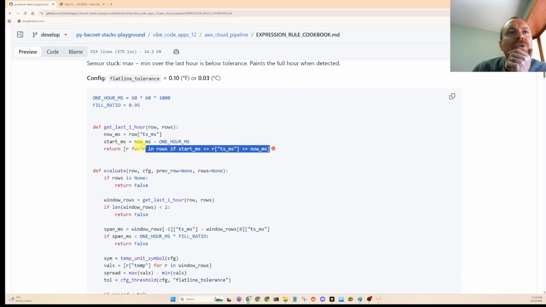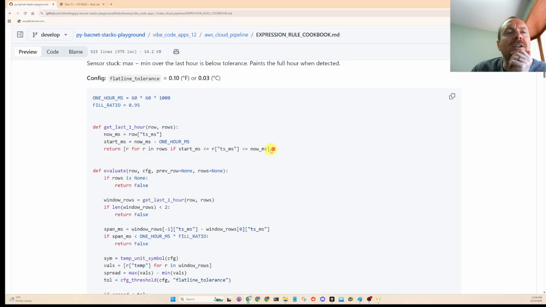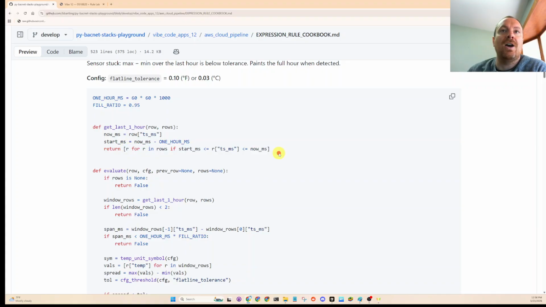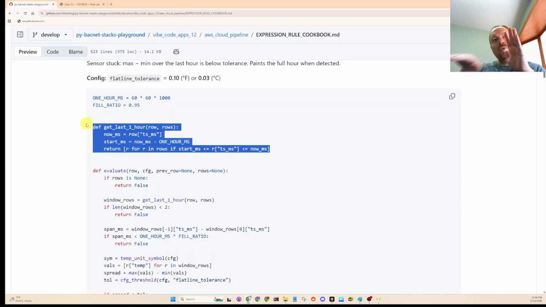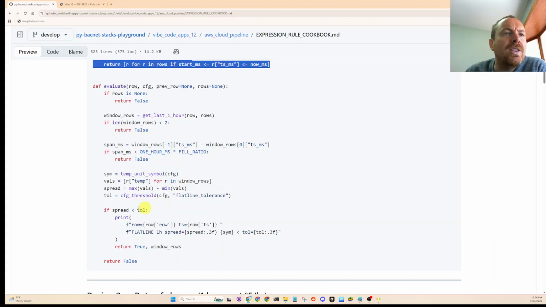What these do is we grab the last hour's worth of data. If you watched yesterday's video, we were playing around with data. The data that we get to work with is a list of nested dictionaries. So this function grabs an hour's worth of prior rows of those dictionaries, and then I iterate over those rows. And then what we're looking for is we'll calculate a spread.